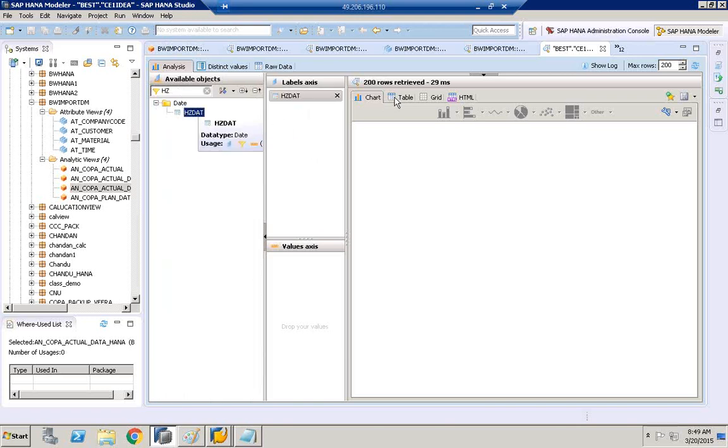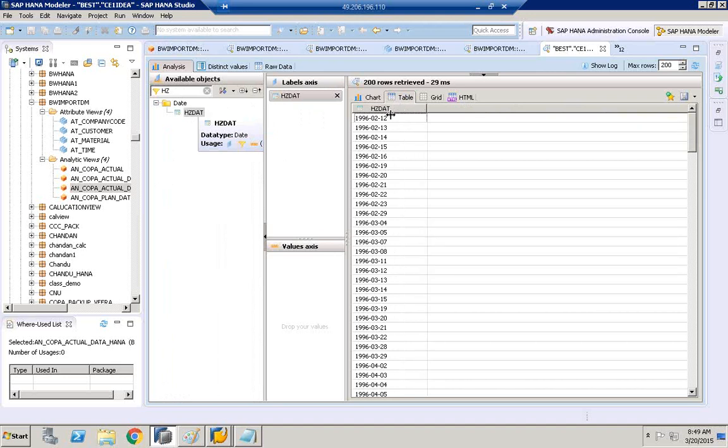So I drag and drop. Now please see, HZDAT is in the form of dates. You see, year, month, date. Now my requirement is not to see data based on dates. I want to see based on year. I want to analyze my gross revenue based on year.